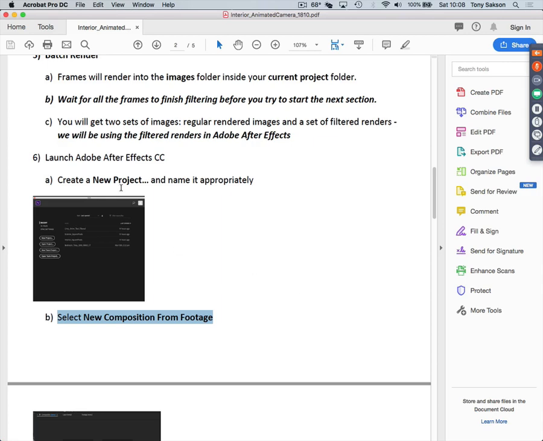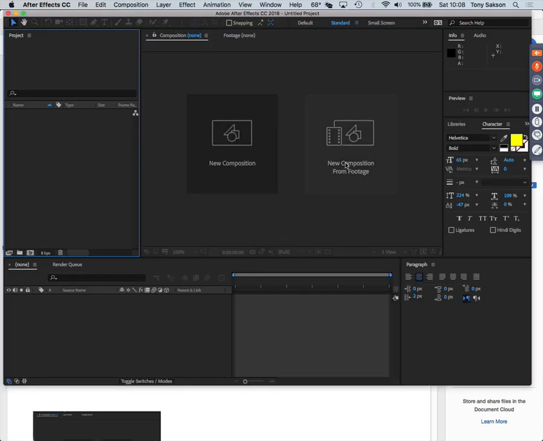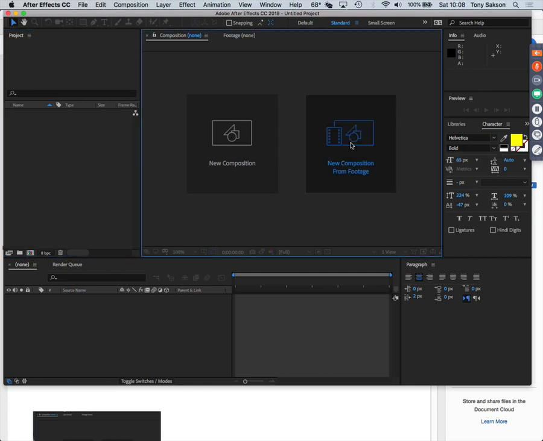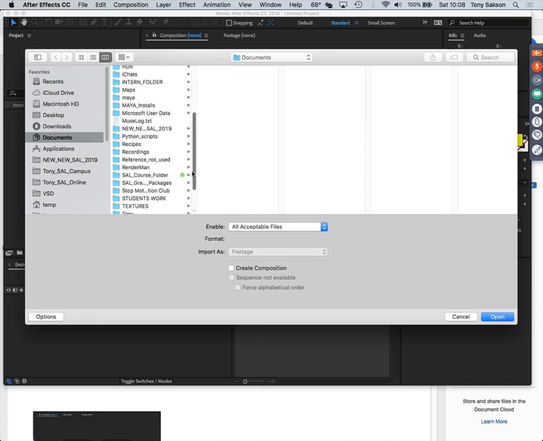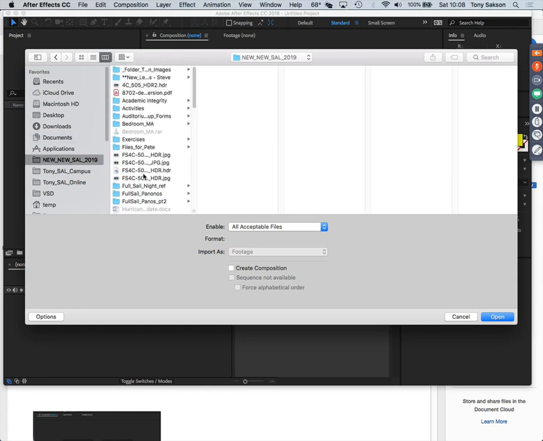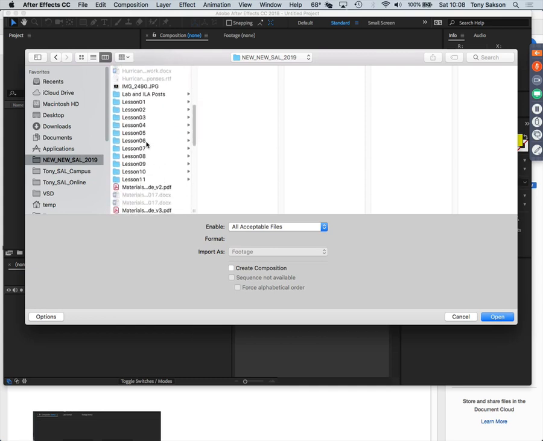So the next step is, after you create a new project, select New Composition from Footage, which is this icon on the right. That will give you an open dialog box. And what you want to do is navigate to where you've got your frames, your project folder. Your frames are going to show up in the images folder in your project folder.